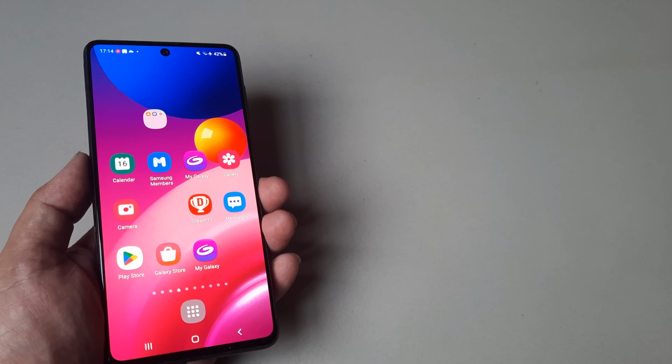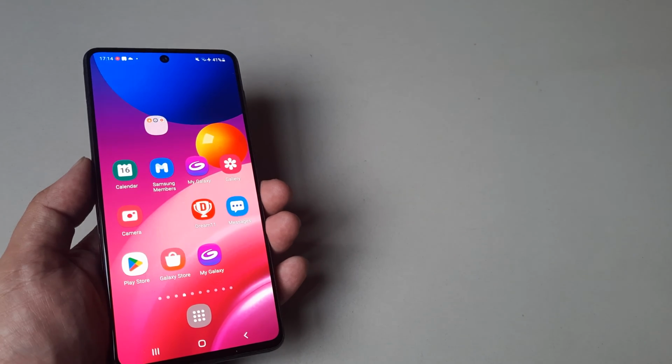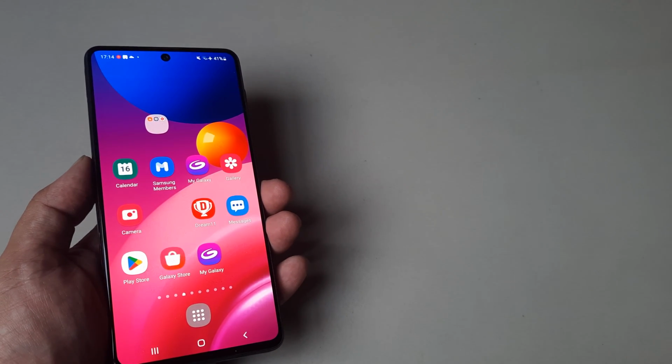So welcome back, guys. My name is Amlan, and in today's Make Knowledge Free campaign, we go about looking at what we can do in case the edge panels don't appear on a Samsung smartphone.